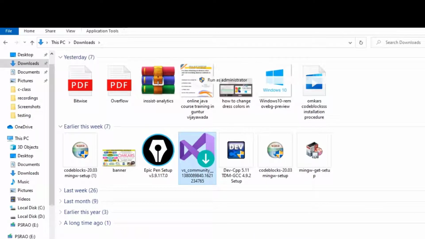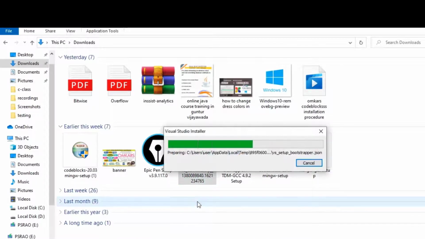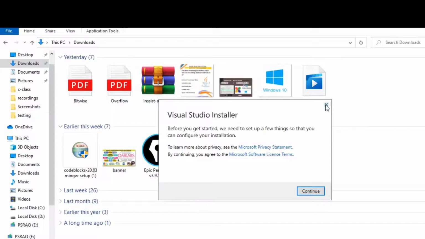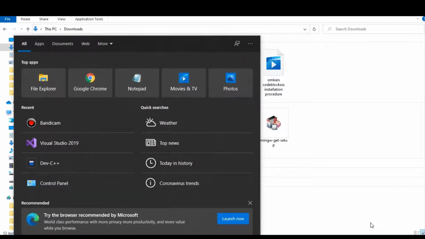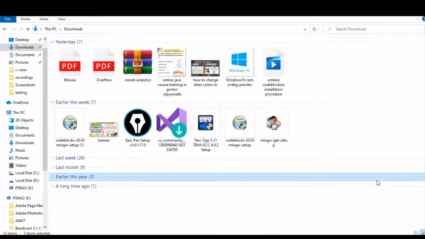Click on X. I have already installed Visual Studio, so that's why it shows like this. And if it is installing, click on next, click on Desktop development with C++ and click on install.